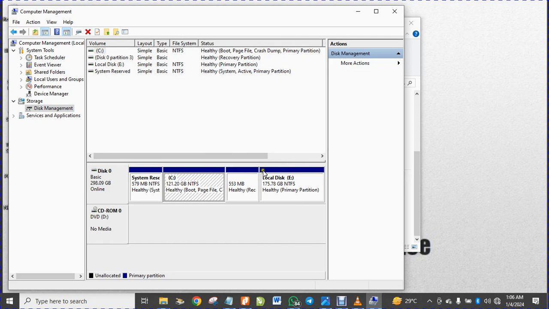Then this place will be black. Black tells you that this size is unformatted. Then you right click it to format it. Then you have your hard disk partitioned.